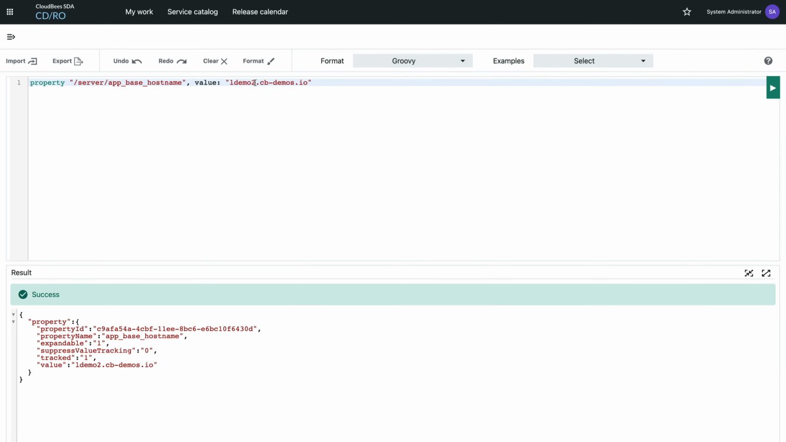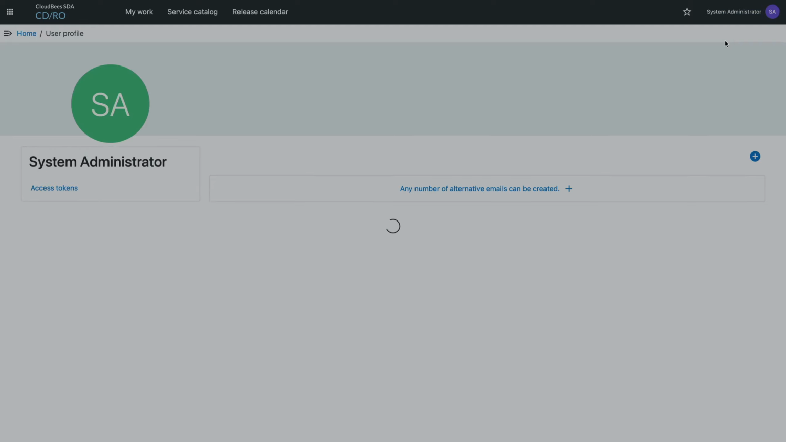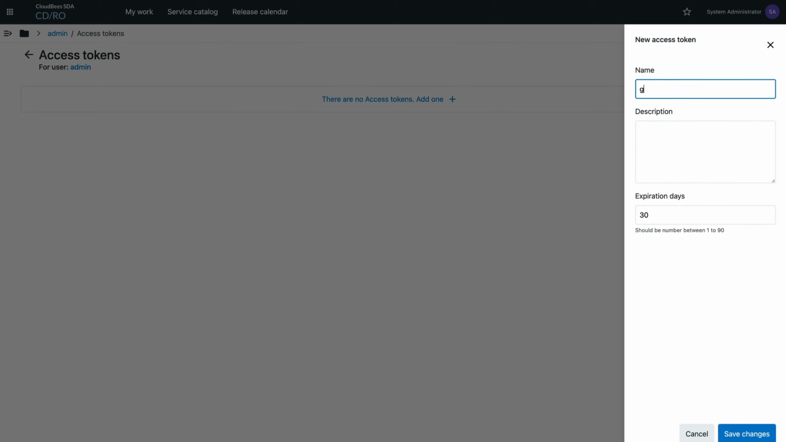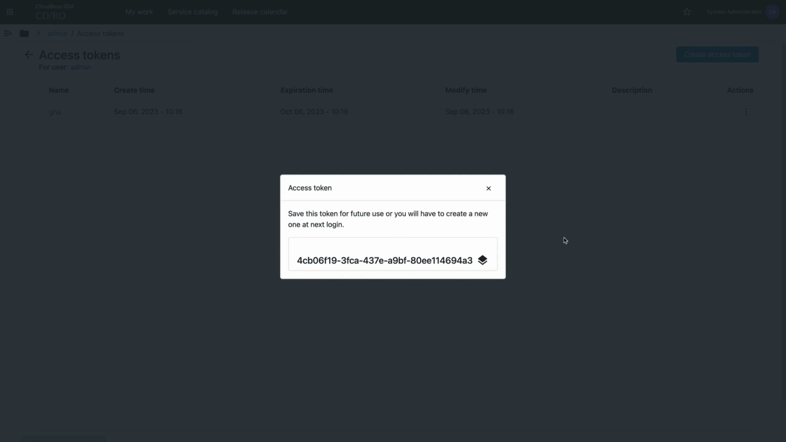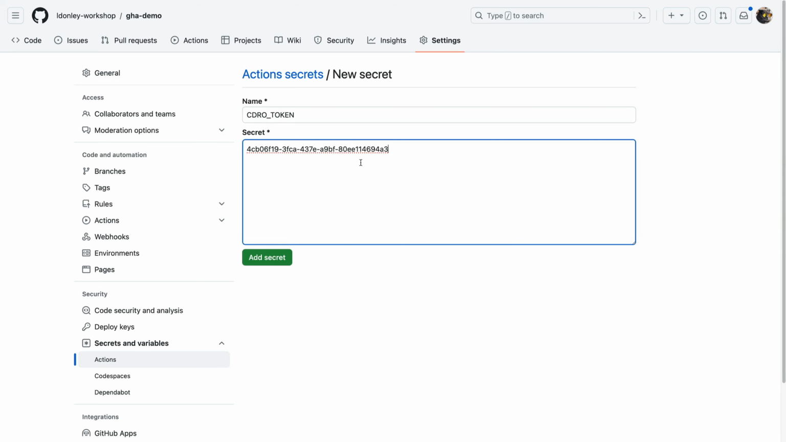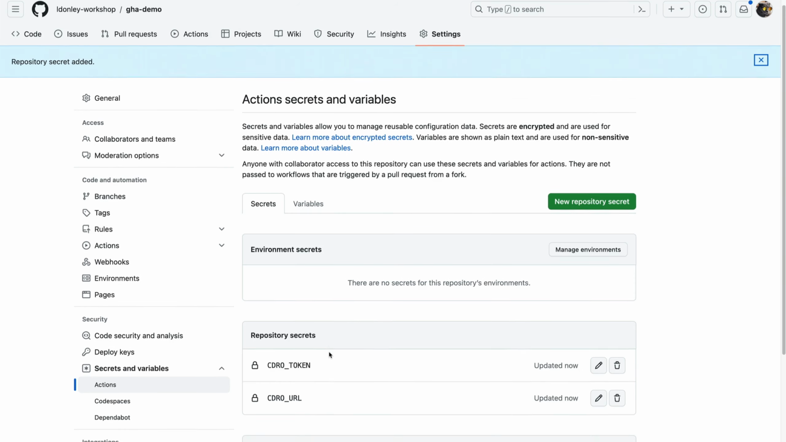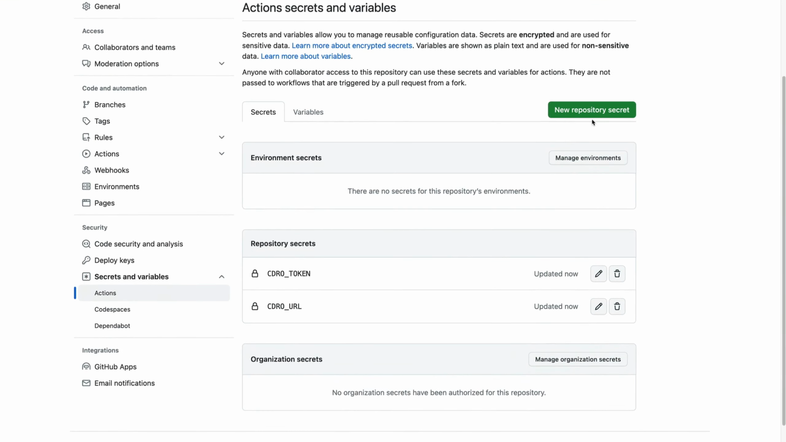And to do this, if we go to CDRO, go up to the top right and go to Profile, and then click on this Access Tokens. I'll create an access token. Just call mine GHA, save that. Now, you actually want to keep this secret. This is going to be long blown away by the time you're seeing it, so don't worry about that. But you'll use your own token. Again, be sure to keep that secret because that gives anybody access to your server.